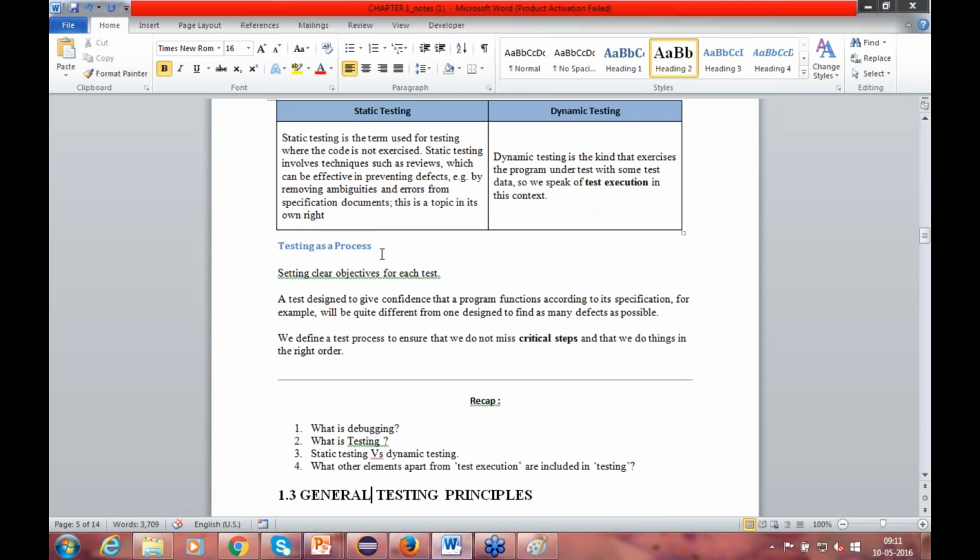The next thing is about testing as a process. We need to have clear objectives for every test. You cannot just go on randomly testing something. Of course, random testing is also one of the techniques, but that's not the only technique that's going to help you.